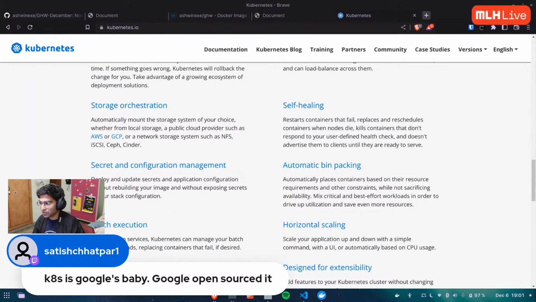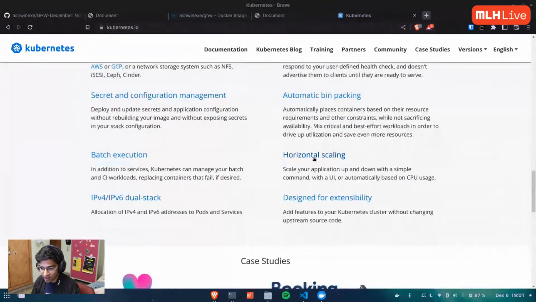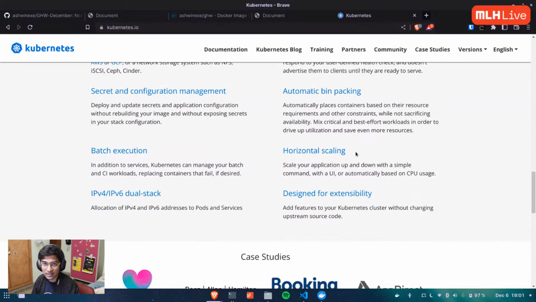Yep, K8s is Google's baby. Google open sourced it, that is correct. It's Google's gift to everyone. I like this feature called horizontal scaling. Horizontal scaling means adding more machines.